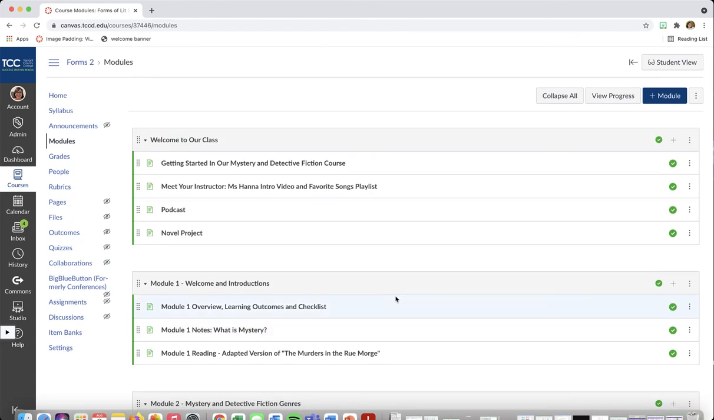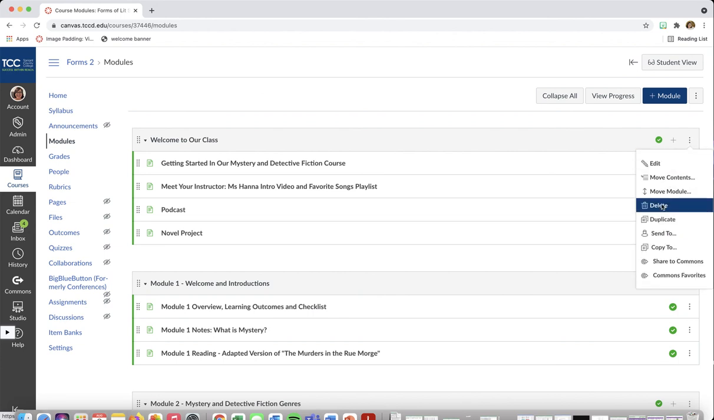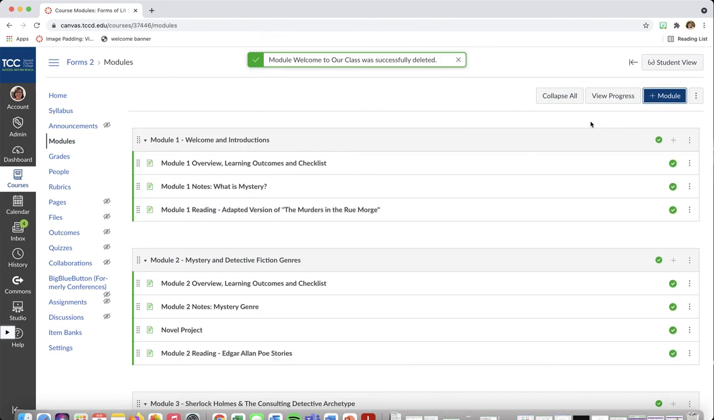You have a few options at this point. You can delete these modules, or you can unpublish them to hide them from student view. Let's look at deleting them. I'm going to do pretty much the same thing I did with assignment groups. I'm going to click this More Options menu. I'm going to go to delete, and it's going to delete the module.